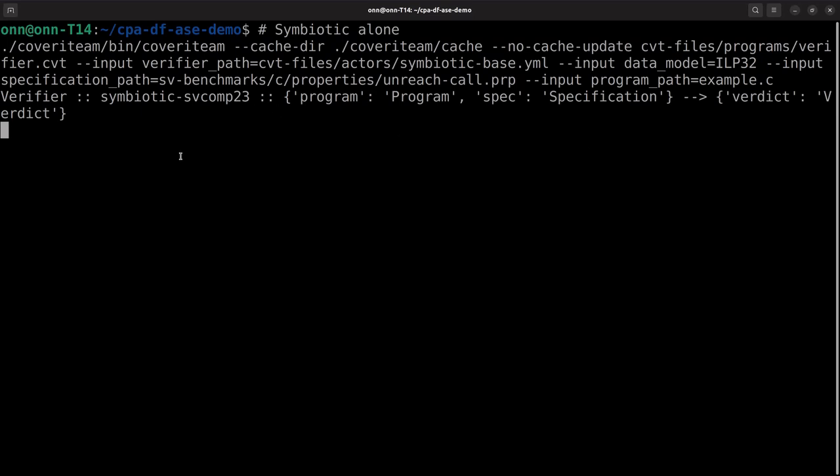Now you can see that the verifier has started executing, and we are using Symbiotic from SV-COMP 23. It seems that Symbiotic takes a long time, or is even not able to verify this program. So we'll stop the process now.